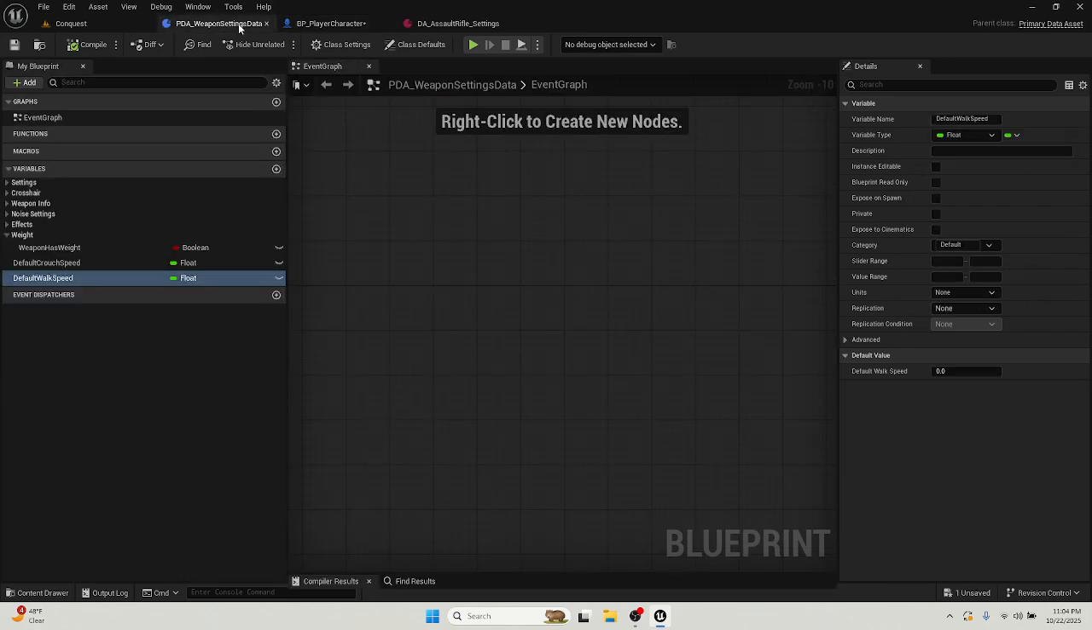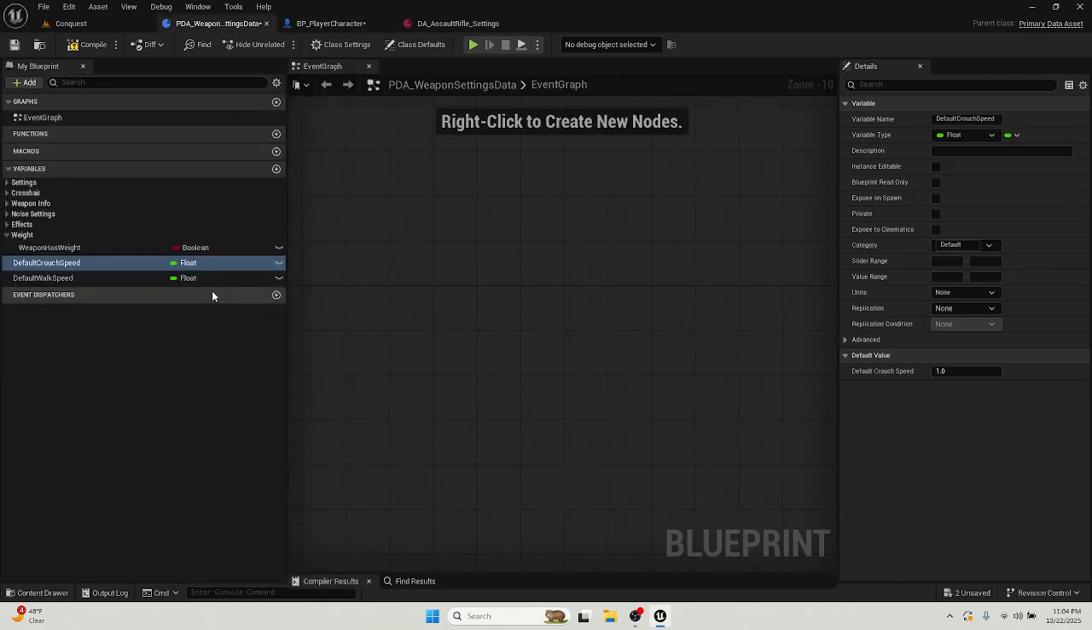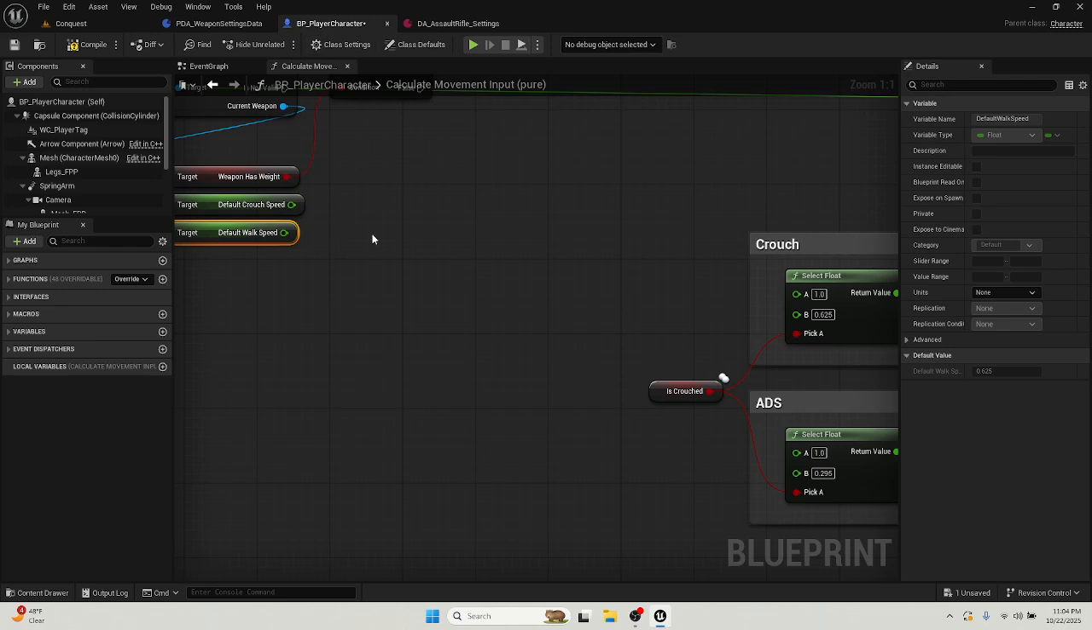So what you're going to want to do is go back to PDA, go to default crouch speed, and make that default 1.0. Okay. And then you're going to go back and get this one, which is 0.625. So 0.625 on the walk speed. Compile. So now basically if you plug these in, it does the same thing that it already did.